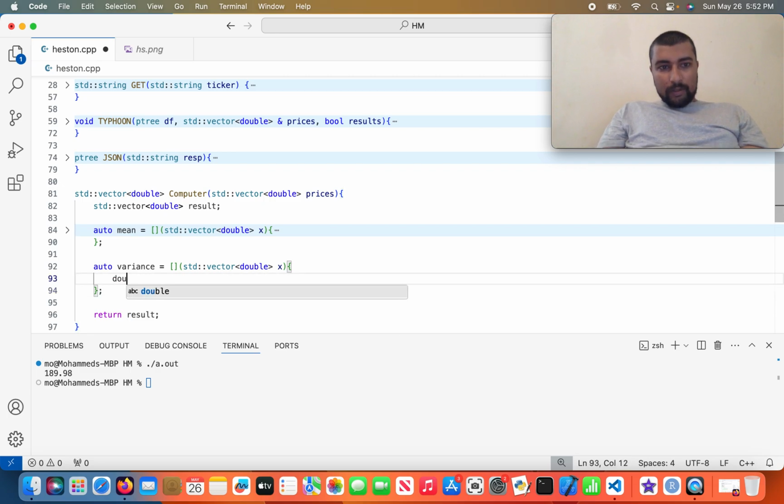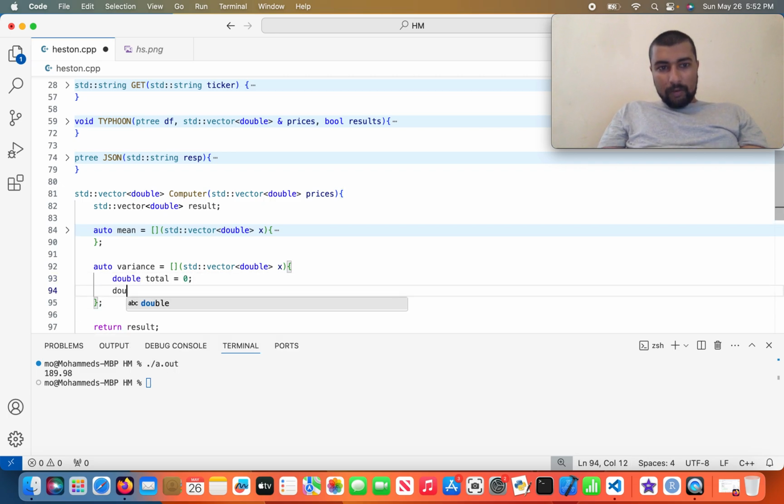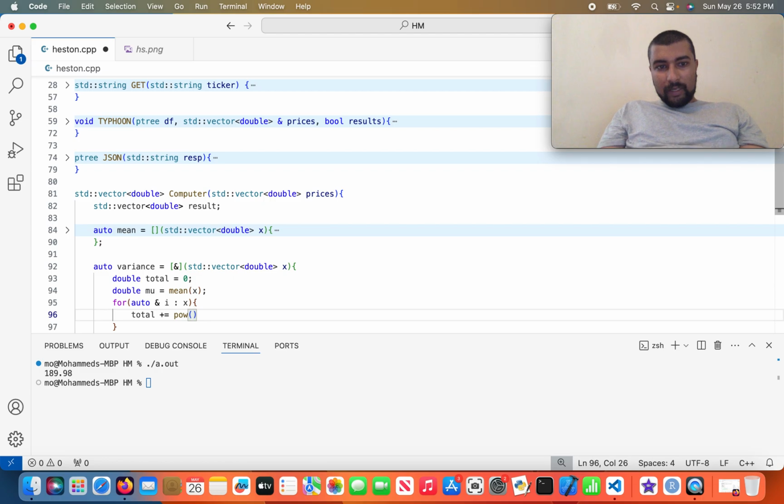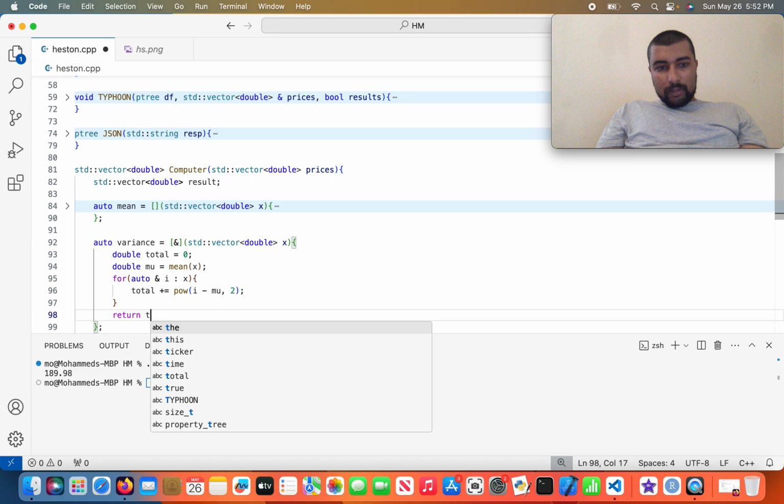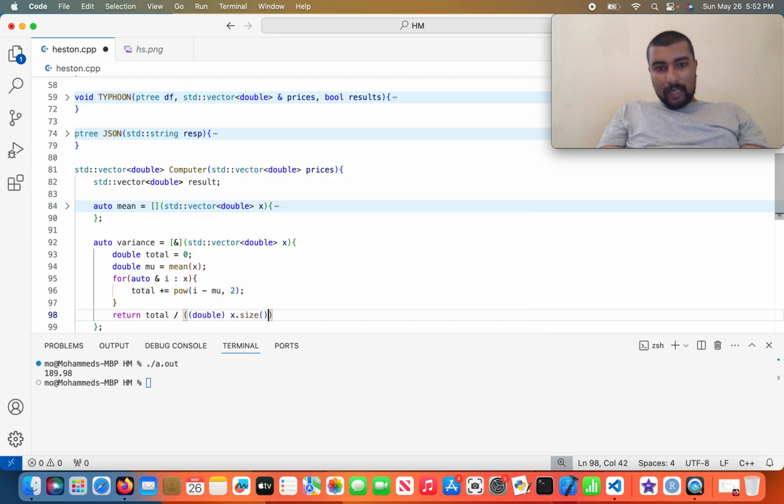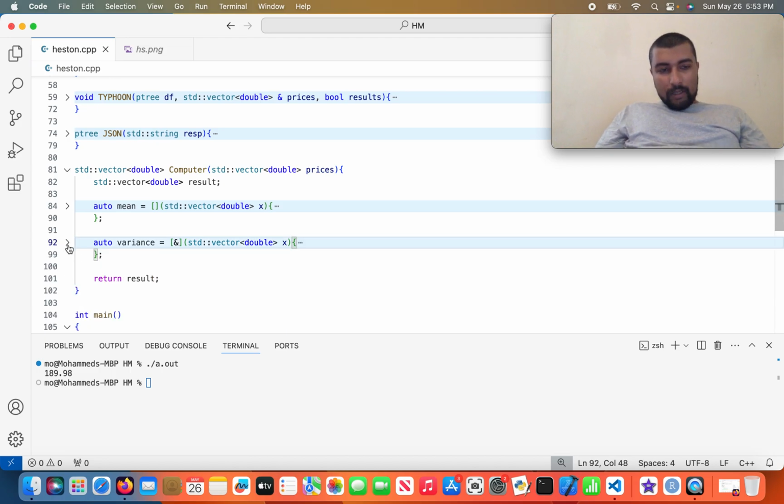So now I'll do the same thing. Double total equals 0. Double mu equals mean of x. We need to add an ampersand in this since we're inheriting a function. And then for auto i in x, it's going to be total plus equals the power of i minus mu squared. And then it's going to return total divided by cast double of x dot size minus 1. So yeah, let's close this off now.